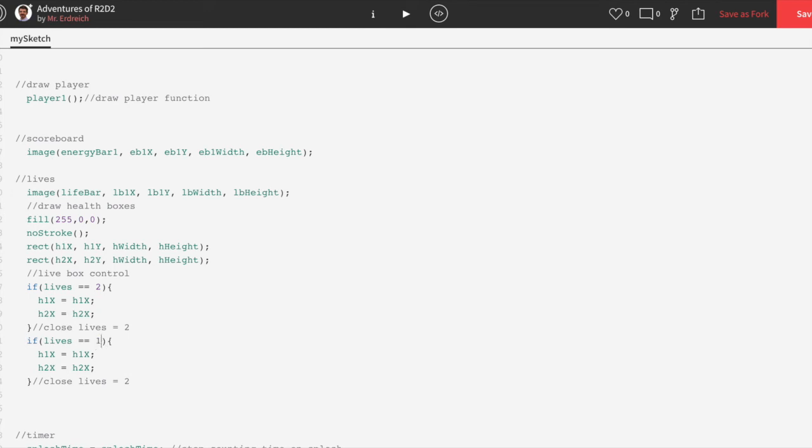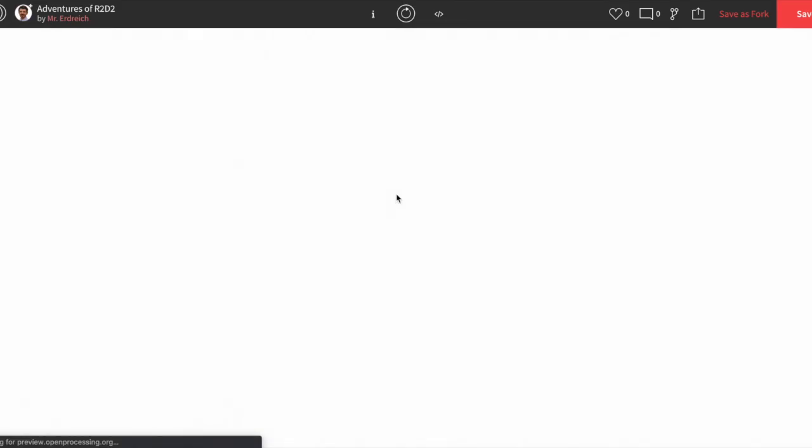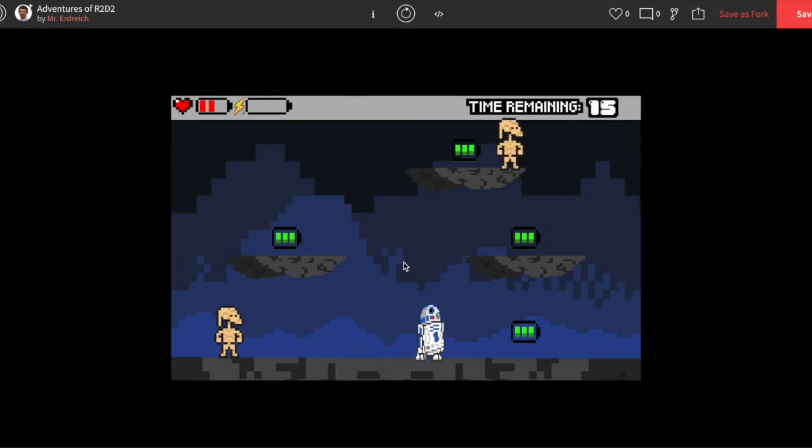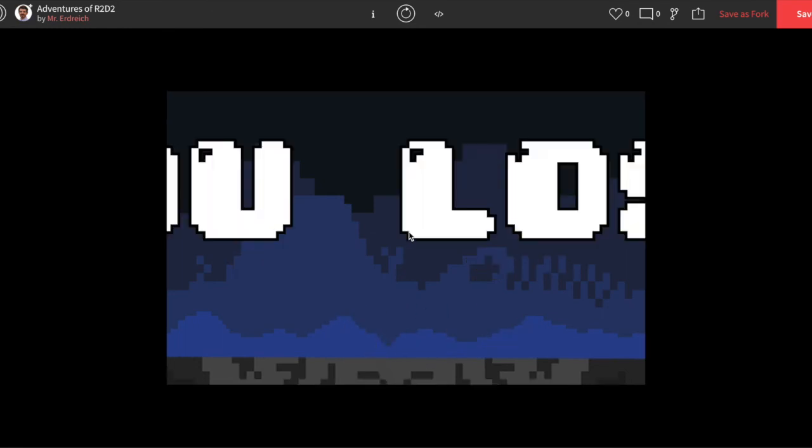If lives is only equal to 1, that means that h2x has to go off the screen. So we're going to go negative 1,000. Move health box off screen. Let's see if that works. Let's go lose a life here. Come here, droid. There we go. Only 1 life box, and then obviously I lose.